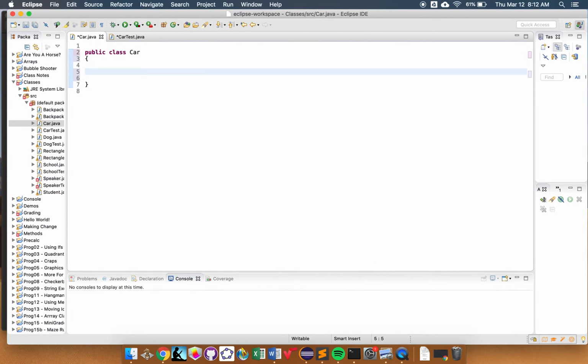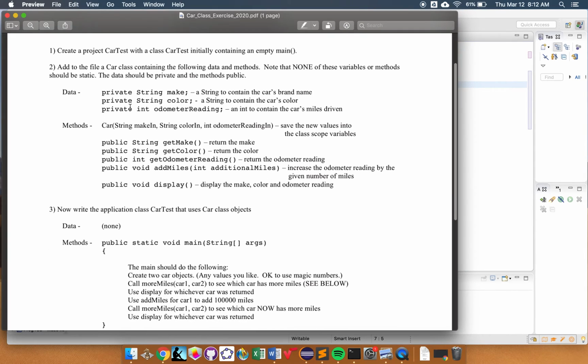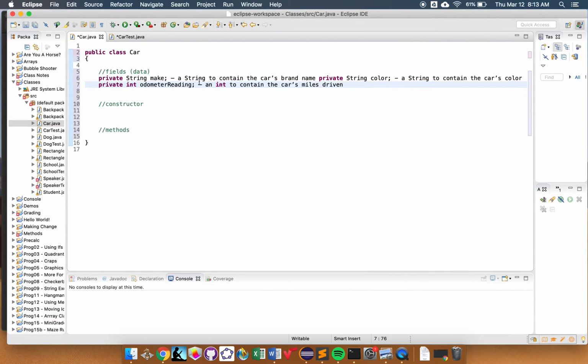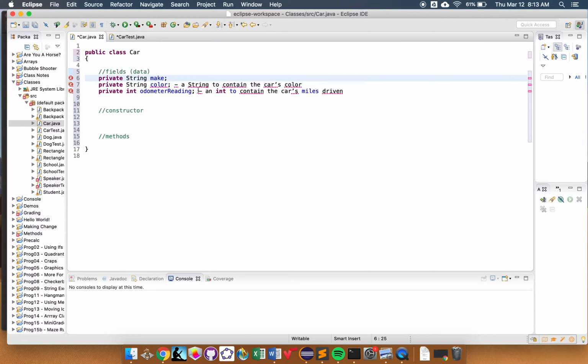In this class Car, I know immediately that we are going to have fields or data, followed by our constructor, and then finally our methods. So I'm just going to go back to that description and check this out. We have a string for the make, like the model of the car. Make and model would be something like Toyota Camry. The color of the car and its odometer reading. I'm going to grab these three and pop them in here. So here is my make, my color, and my odometer reading. And of course, those are all private, private, private.